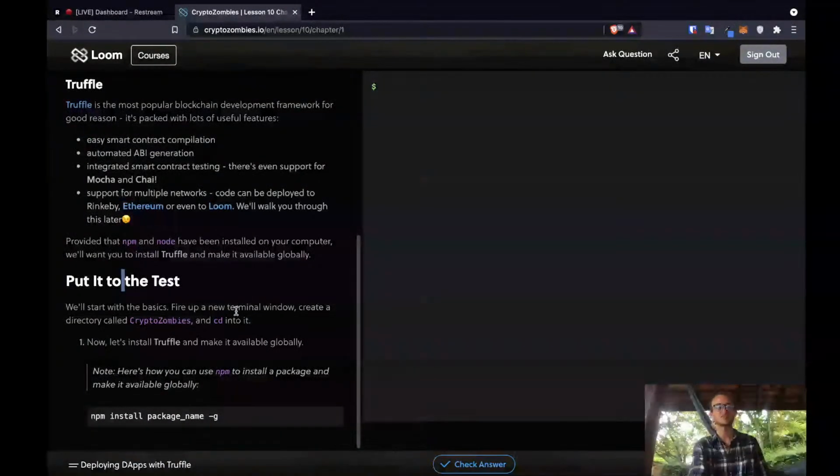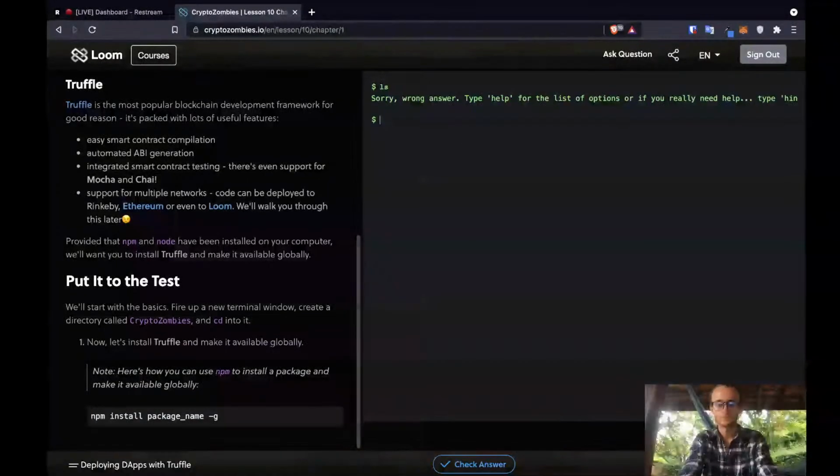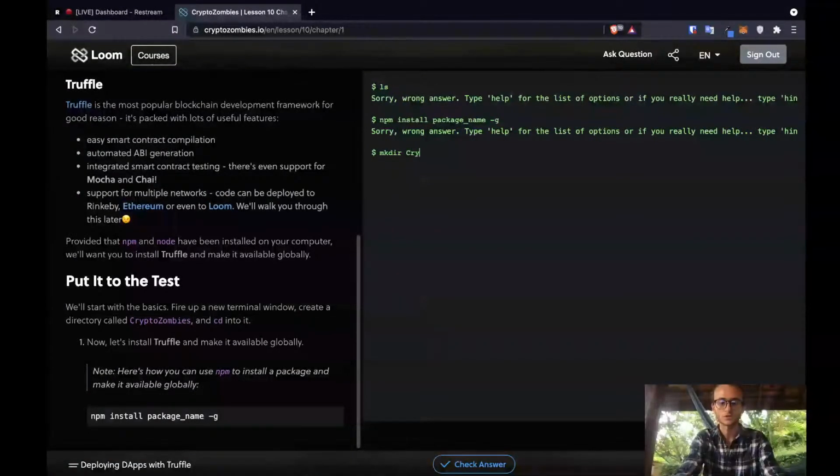Put it to the test. We'll start with the basics. Fire up a new terminal window, create a directory called CryptoZombies, cd into it. Now let's install Truffle and make it globally available. Here's how you use npm to install a package and make it globally available. I don't know if we still have to cd into that folder. Let's just install it. Okay, then I think we want to make the directory of CryptoZombies. Create a directory called CryptoZombies and cd into it.